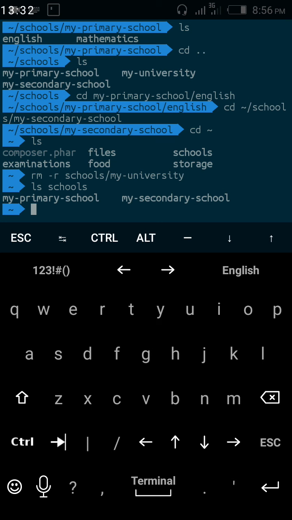So we've considered how to make directories, we've considered how to list directories, we've considered how to navigate between directories, and now we've considered how to delete directories.